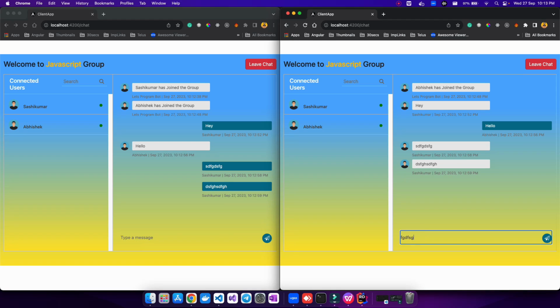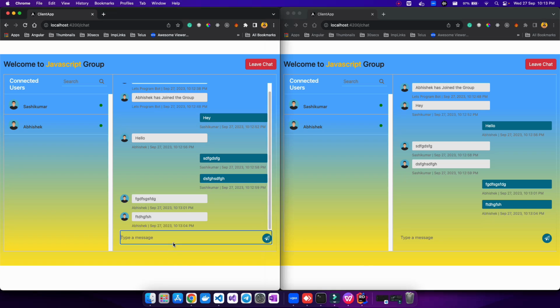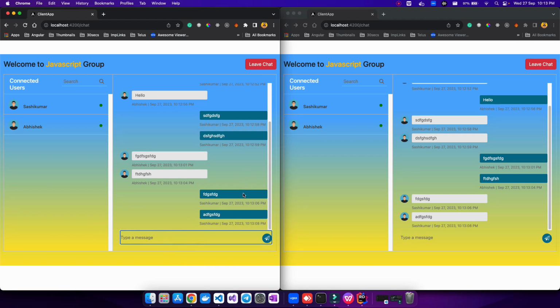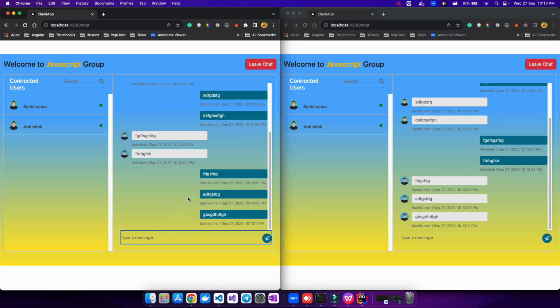Let me add a few more random texts. Yes, it works fine. Let me also see if the scroll bar is working fine, because I want to see the message always below, right? So I don't need to scroll it manually, it's doing it for me by default. Okay, so that's how we have handled that as well.